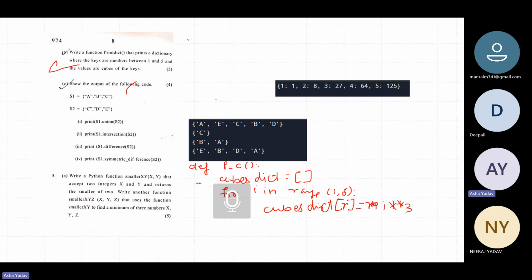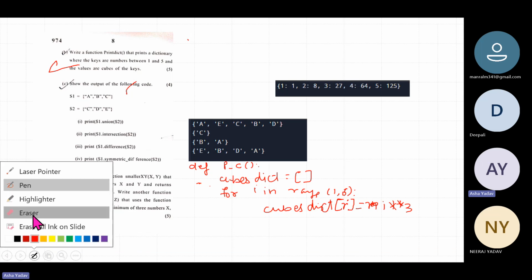Yeah, I'm so sorry. So first, we have allocated the values, whatever is the value of the key, I'm just doing the power of that. So let me write it more clearly for you guys. Let me just erase it a little and then write it more clearly.